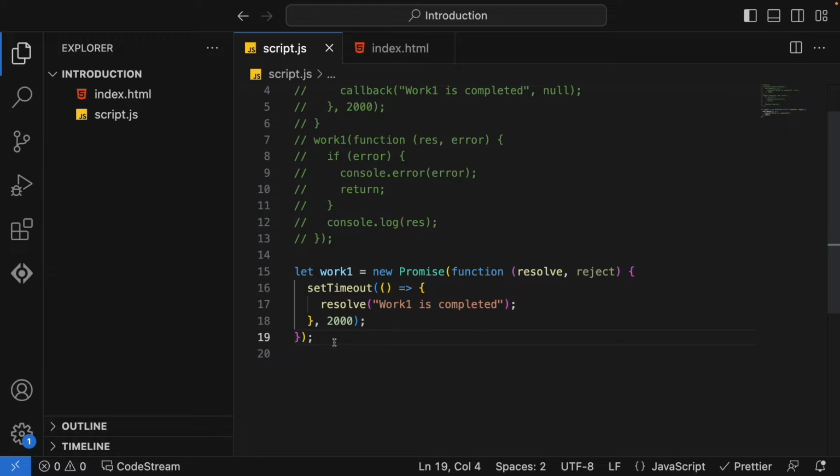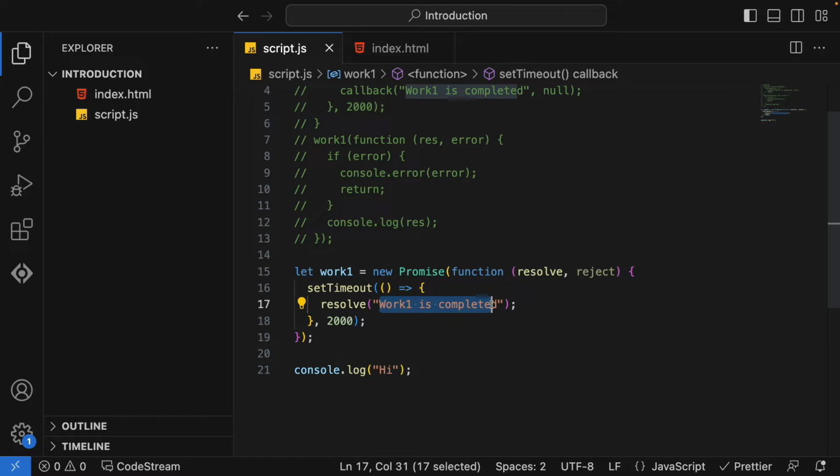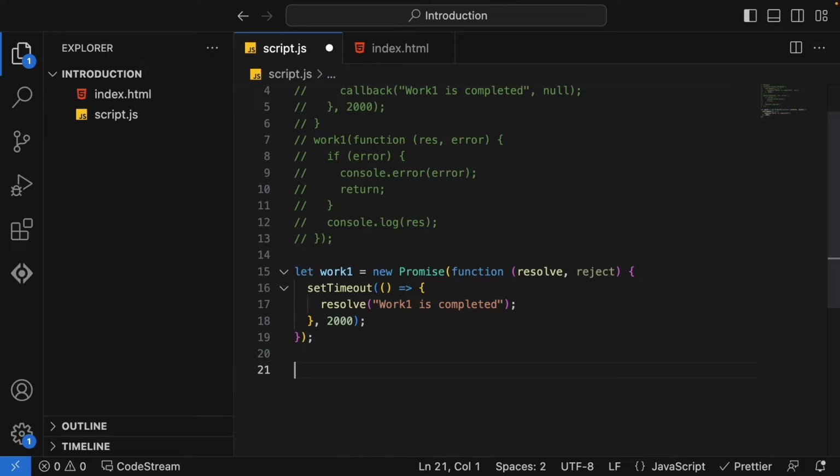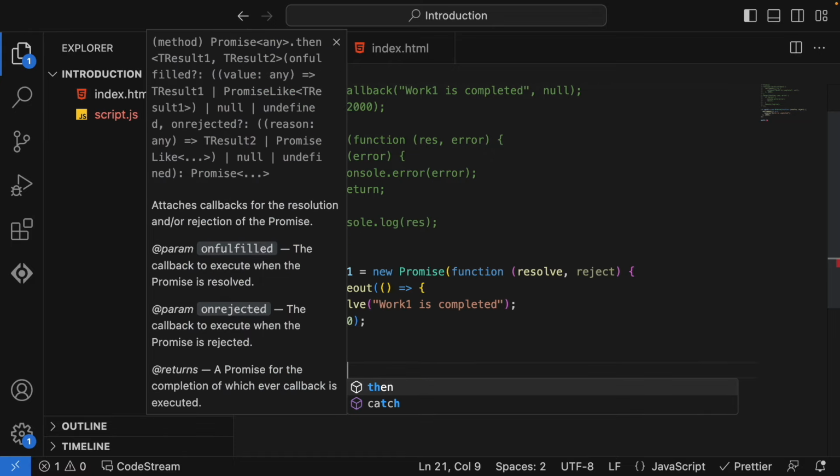And now we are ready with one promise. Now we need to start execution for this promise. The work 1 promise is ready to perform its activities. Whenever it's completed, it is going to give us a success message with resolve. But we haven't started its execution. If you want to prove that, let me say here, hi. If the execution of the promise started immediately, after 2 seconds we should get this somewhere, but we will not get it, because the promise only starts its execution when we write some specific syntax. So what I need to do is work 1 dot then.